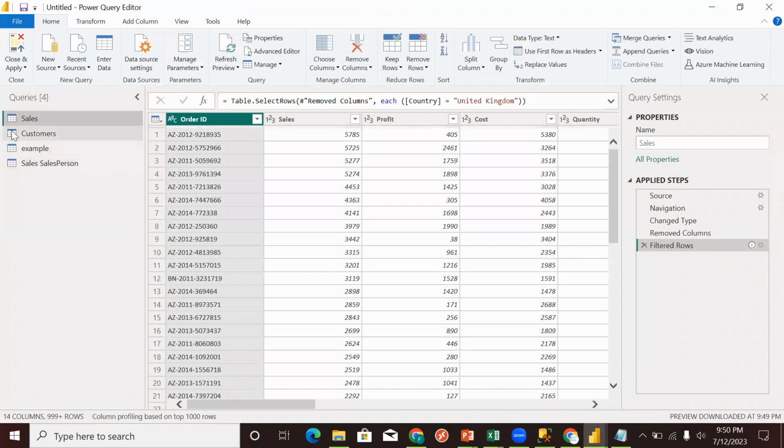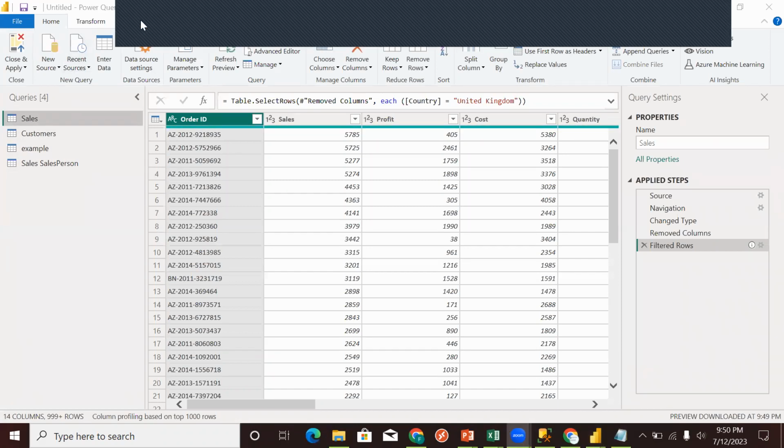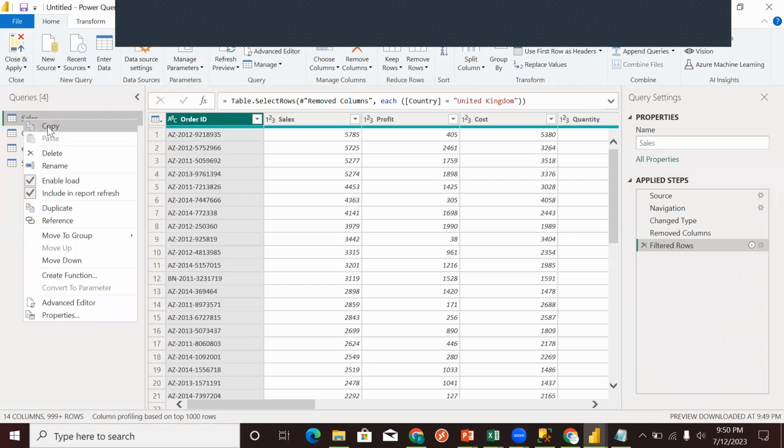Just one tip. All right. I'm going to right click on this and let's see what are the several options we have. One is copy. You can copy and you can paste it. You have the delete the query. You have the rename the query. Then you have the enable load and include in report refresh. Then you have the duplicate and you have the reference. Then you have the advanced editor.